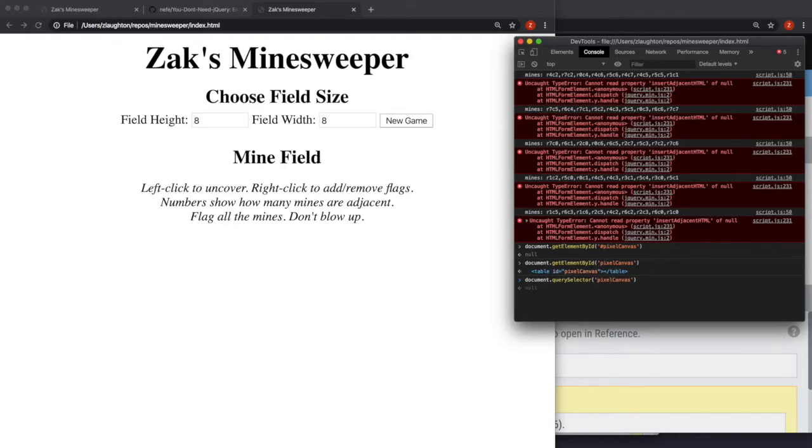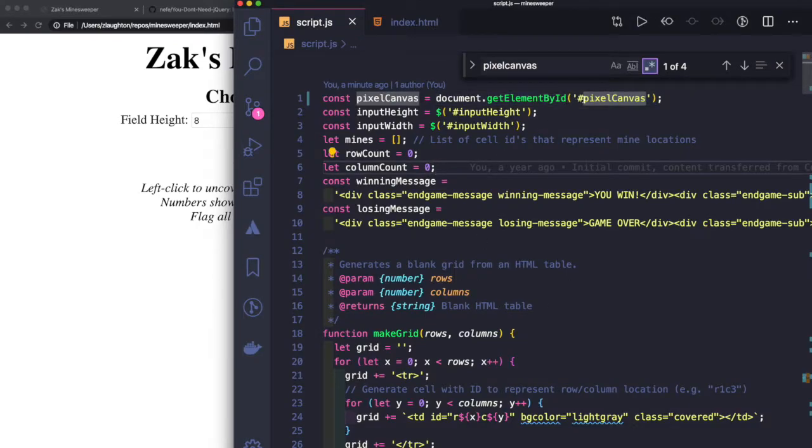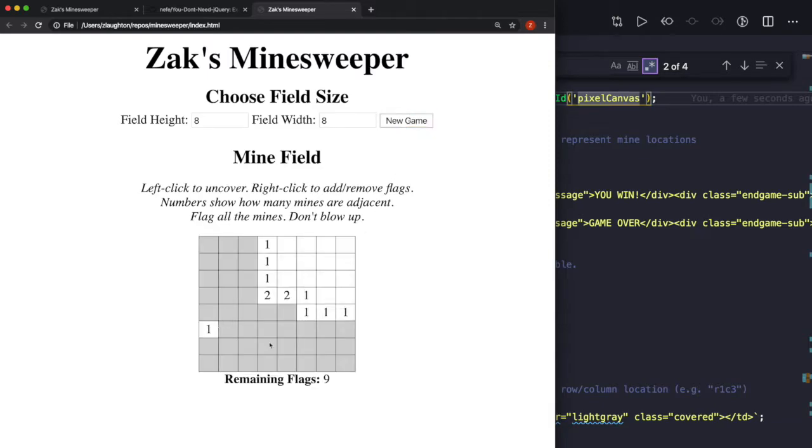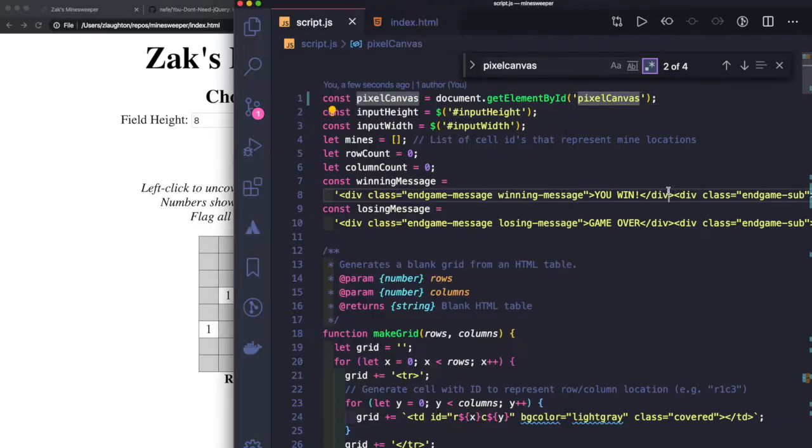So let's change it in the code. getElementById pixel canvas. Now everything is going to work perfectly. All right, here we go. Refresh the page. Now new game. Oh, look at that. Perfect. Everything's working great. All right, next one.